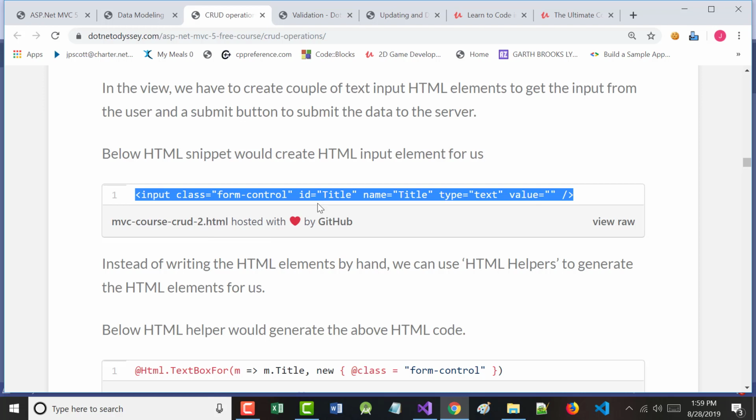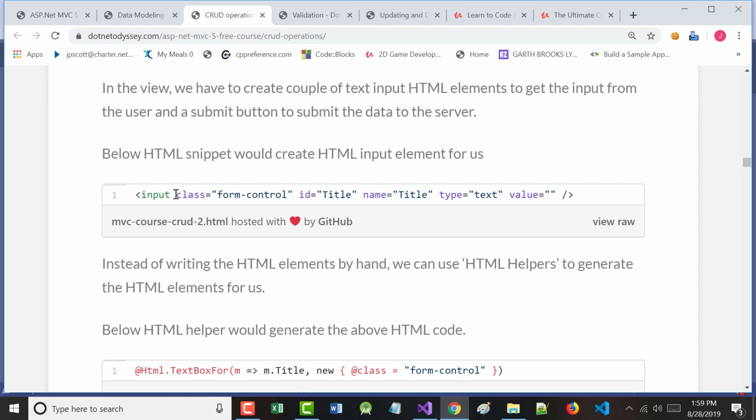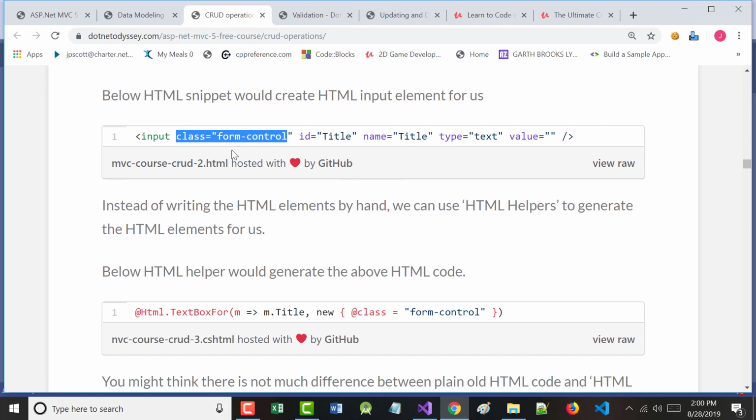But when you work on the server side, unless you're working with JavaScript or jQuery, you don't typically use the ID, you use the name. Okay? And almost always, the name and the ID will be the same. This is just adding a bootstrap class to it called form control. All right?